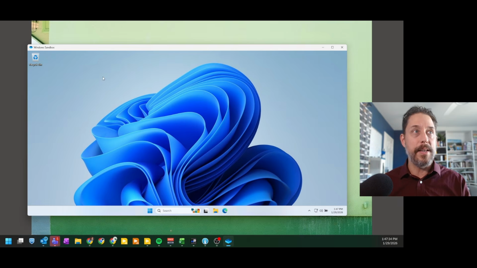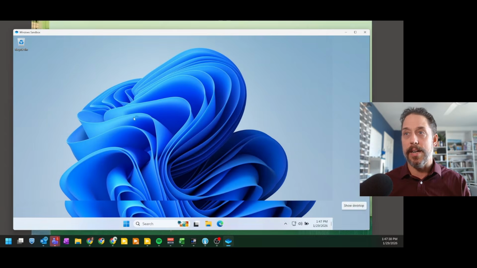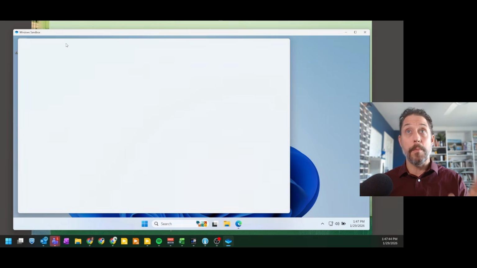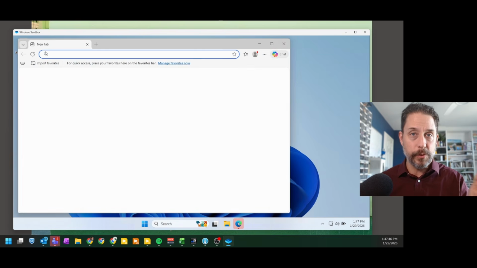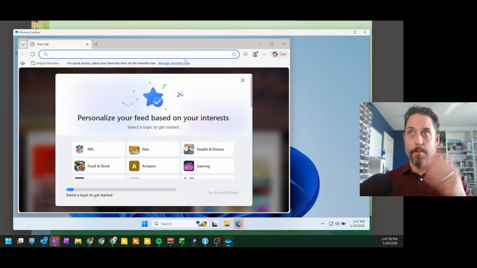So I'm in the Windows Sandbox. You can see it's basically a whole virtual machine on the system here. Edge is going to open up in a moment. Keep in mind that it's not a real virtual machine that saves on your computer. It's temporary. It disappears the moment that you hit the X in the upper right-hand corner of the whole sandbox.